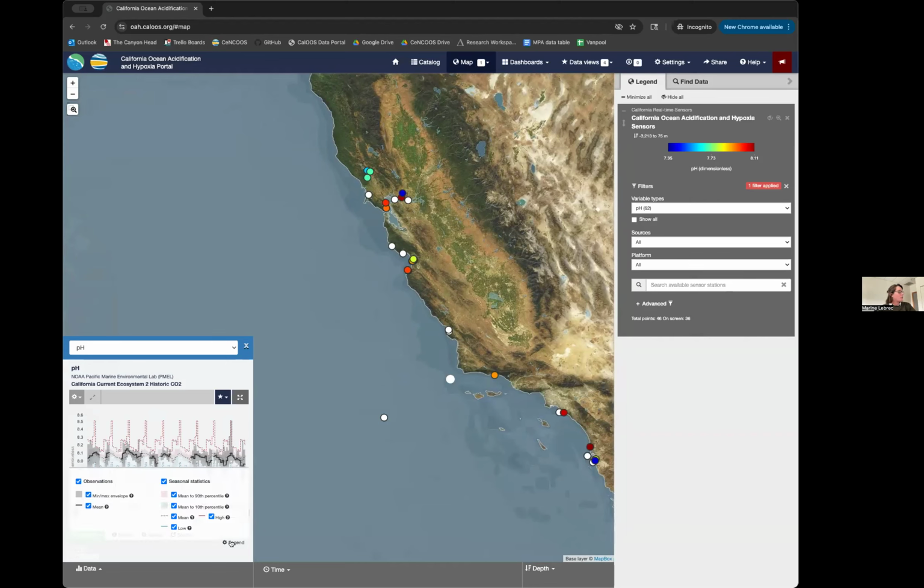If I click on the legend here and remove the seasonal statistics just to clean up the plot a little bit, I can also change the time bin to something a bit higher resolution. So within just a few clicks, I've been able to create this plot of pH from about 2013 to 2022 from the CCE mooring here off the coast of Southern California.